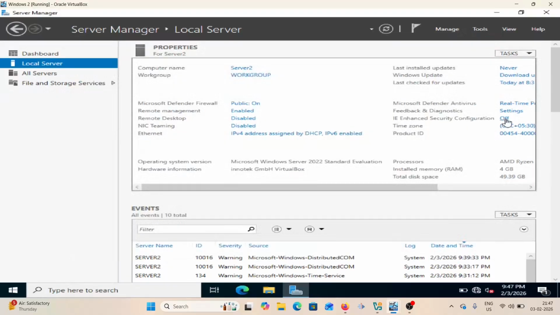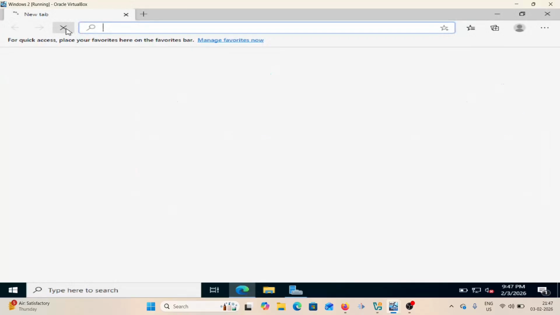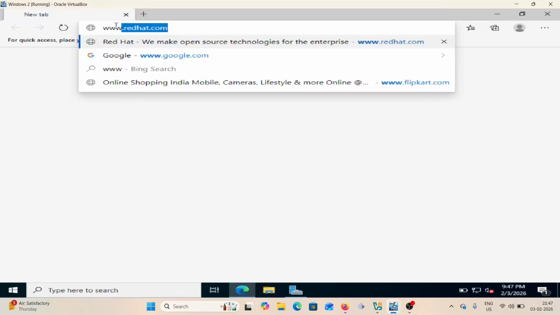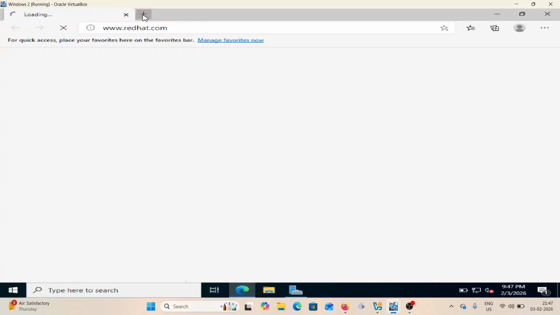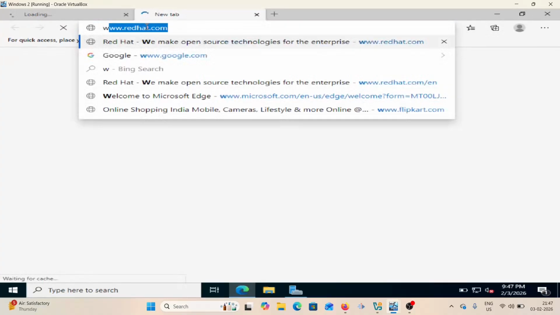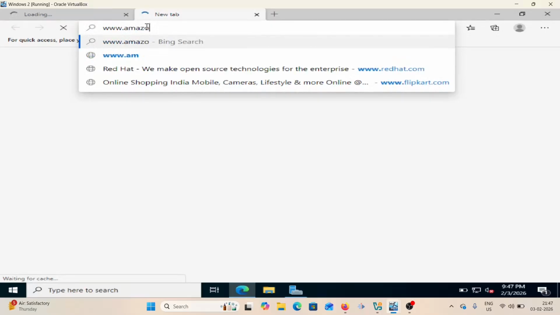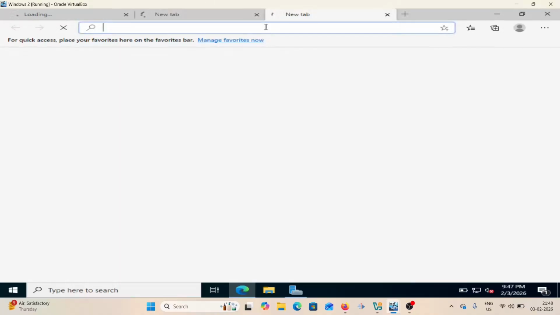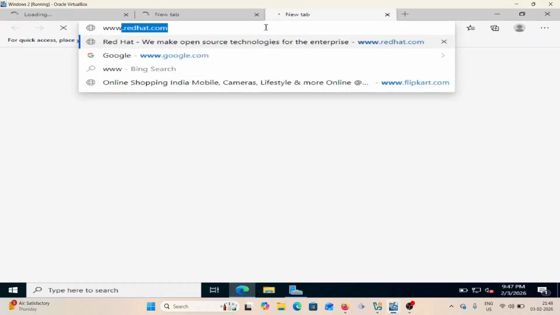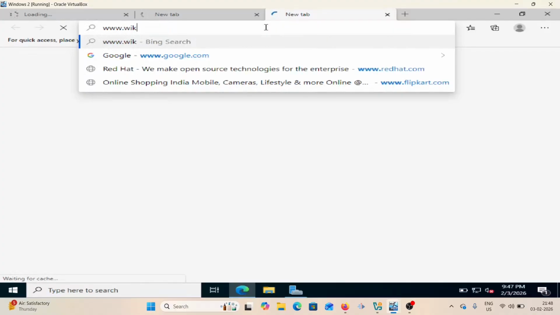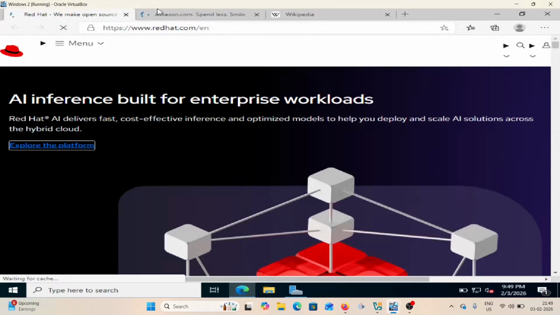Again, make sure IE enhanced security is off. Open the browser and let's try to access the websites. Let's try Red Hat. On the second tab, let's try www.amazon.com. Here, let's try www.wikipedia.org. Okay, all three websites are opening.